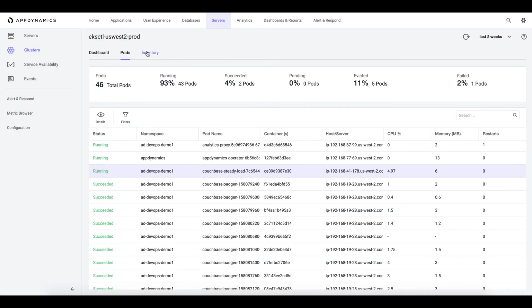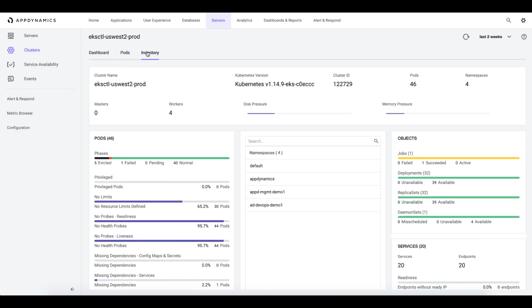If you want to find more information, you can click on inventory to identify if there was any issues with your cluster in terms of pods, objects, services, and these are the namespaces that we are currently monitoring with our Kubernetes cluster agent. Now deploying this is very easy. You can use your operator or Helm charts to deploy your cluster agent and monitor all the pods and containers natively using Kubernetes APIs.